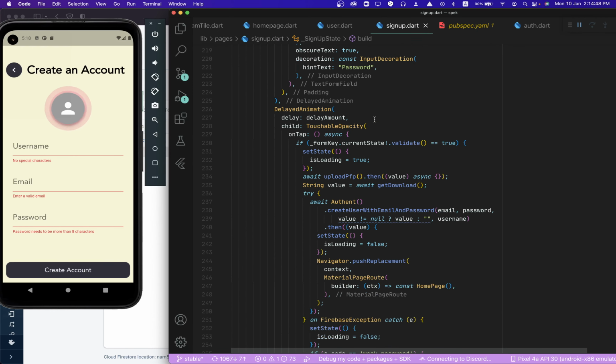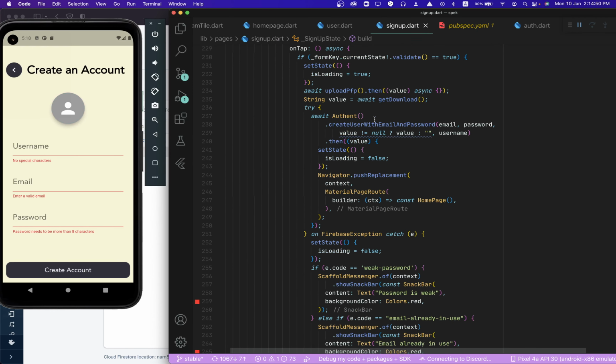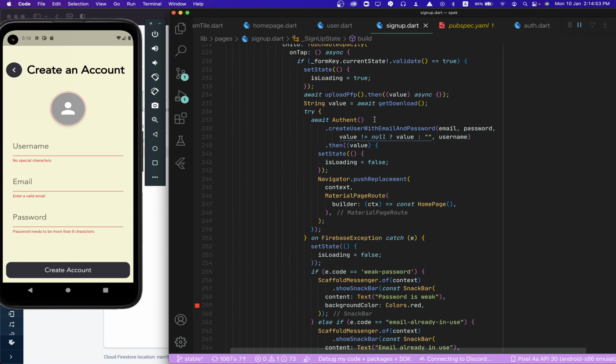In the button, the onTap of this button is an asynchronous onTap function. So if formKey.currentState.validate equals true, this means all the aspects of the validator function have been passed, like the email is a valid email or the password is more than 6 characters, then this is going to run. Firstly, it's going to set isLoading to true. You don't need to know the UI. I believe you can find whatever UI you'd like.